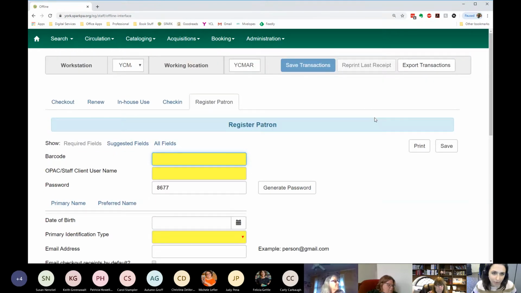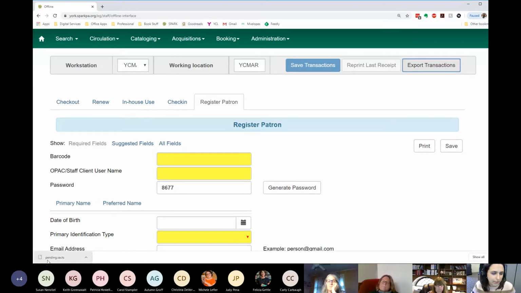When Spark is back up, or when you're done for the day, you want to export your transactions. We're doing this because you have to be at a lib admin account level in order to execute these transactions. So you'll have to send them from this workstation to a different workstation. That's why you need to export them. When you export it, it shows up as pending.xacts. The file type is XACTS. So it's like pending transactions.